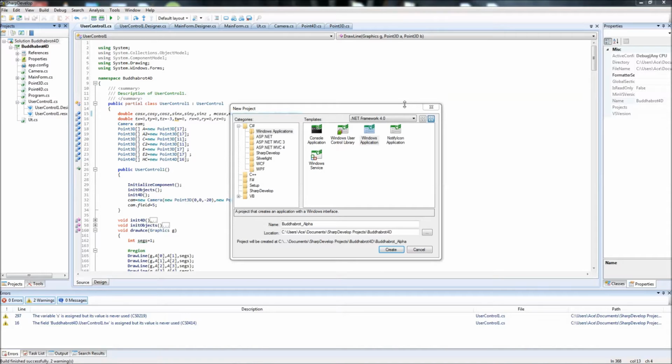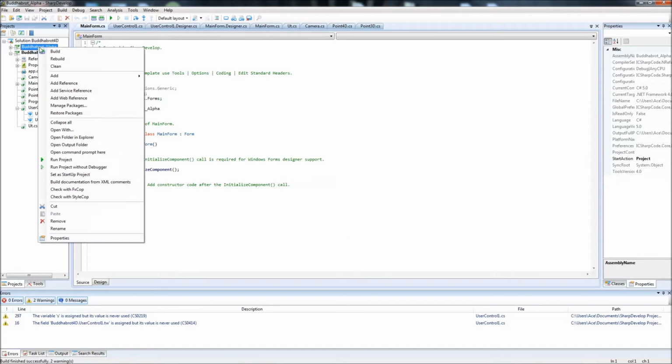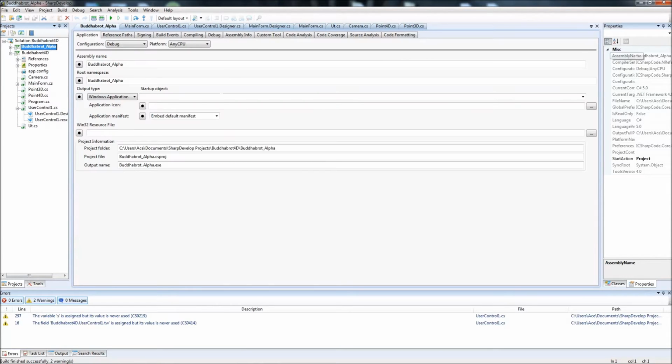So this is Buddhabrot Alpha. I'm going to create the Windows application Buddhabrot Alpha, and set that as the main project. What I'm also going to do is change this to a console application. Even though it is a Windows application, it's just nice to have the console for a little bit of debugging and stuff like that. I think I did the same with the other one.